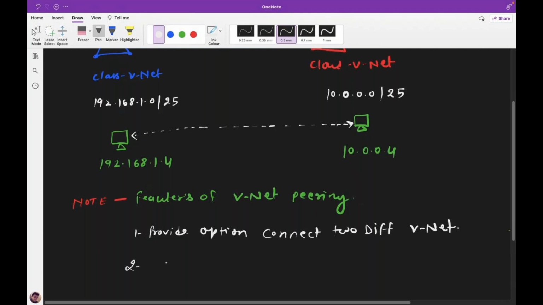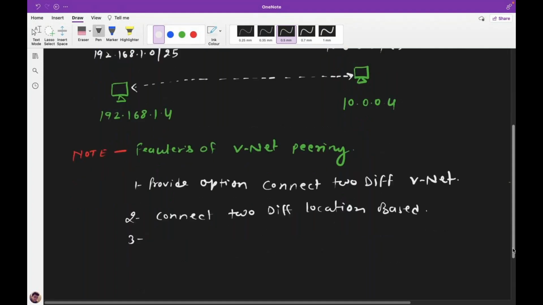VNet pairing is also able to connect two different location-based VNets. For example, one VNet you establish in Central India and another VNet you establish in Central US, and you want to make a communication between each other. We can do that. We are able to provide the connection, connecting two different account-based connections.